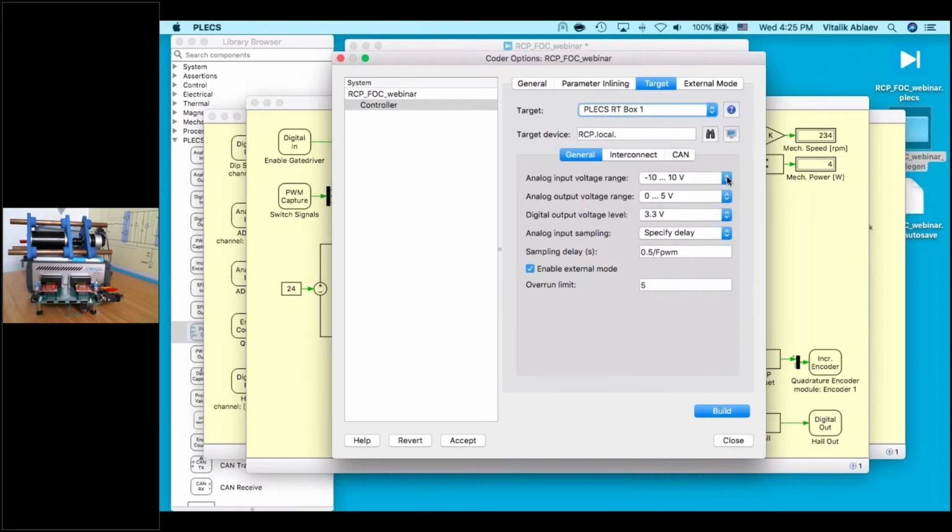If you are curious, here are our available analog in voltage ranges that the RT box can take. So -10 to 10, -5 to 5, analog out 0 to 5, 0 to 10, and so on, and digital out, which are pretty standard.